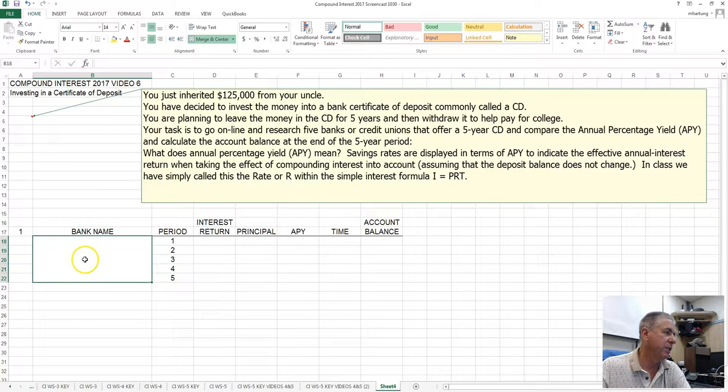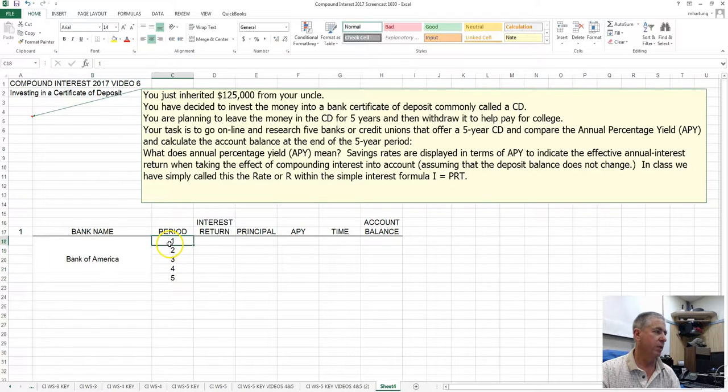And so then when we type, let's say we pick something like Bank of America, we can put that name there. And then these periods here are going to represent our 5 years. And then we can go ahead, just as we did in previous lessons, and calculate the interest. In this case, we're going to call it a return because it's money coming back to us. And then we can calculate the account balance at the end of each of these 5 years. And of course, at the end of 5 years, we'll be interested in that value right there.